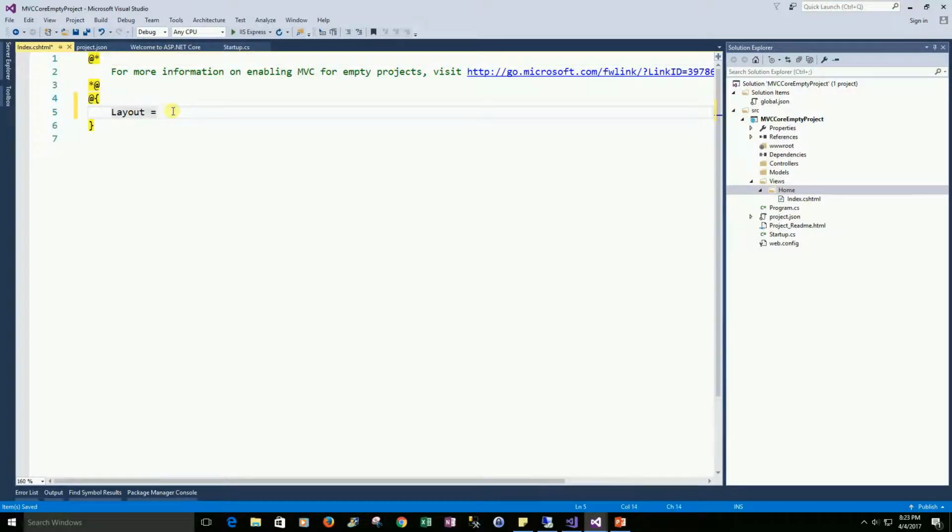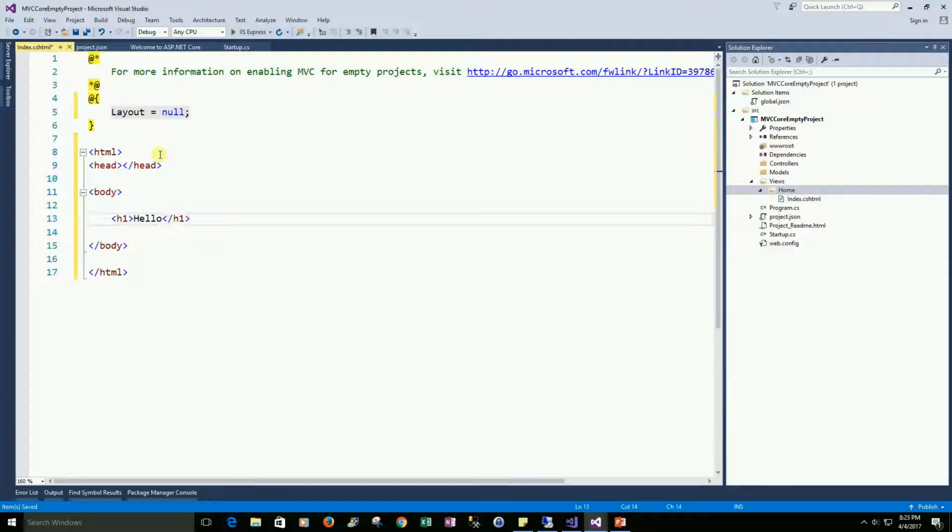The first thing I'm going to do is set layout equals null, because I do not want to use a layout for this. And because I do not want to use a layout, I have to create all my HTML tags. All I have is a simple hello world message. That's all for the index.